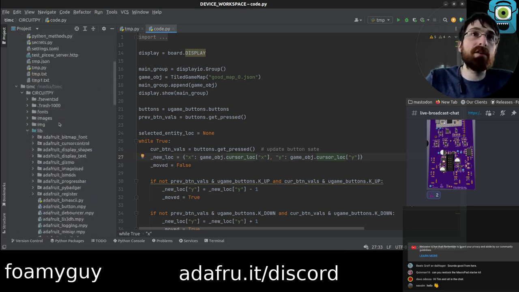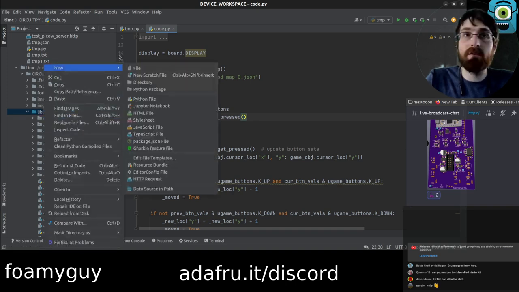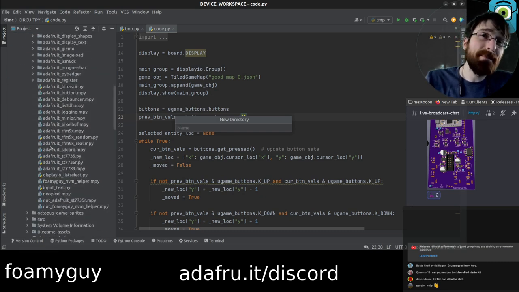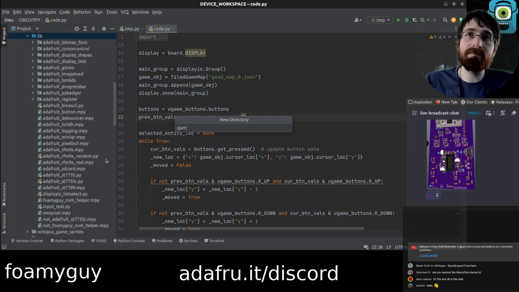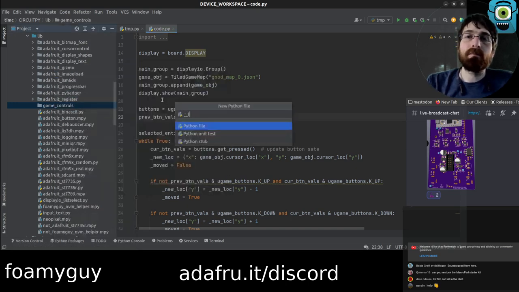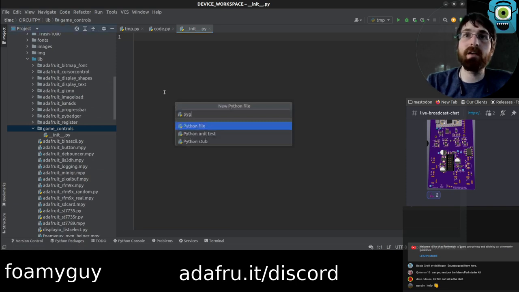So I am going to just start on a device, which in my case, I happen to have the PyGamer device is the one that is loaded up right now. I don't know what this will end up being called for right now. I think I'm just going to say game controller or game controls. I do want init.py, and then to start with, I'm going to make a pygamer.py.